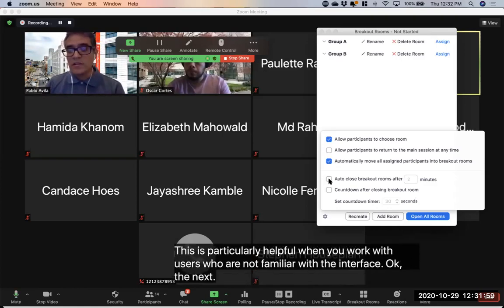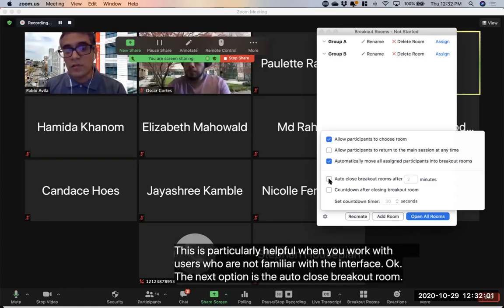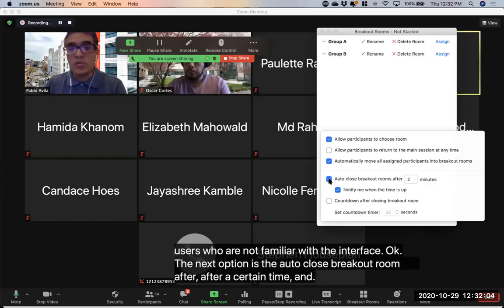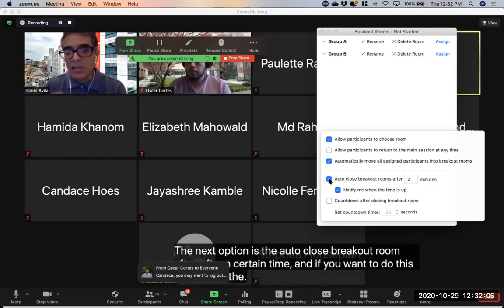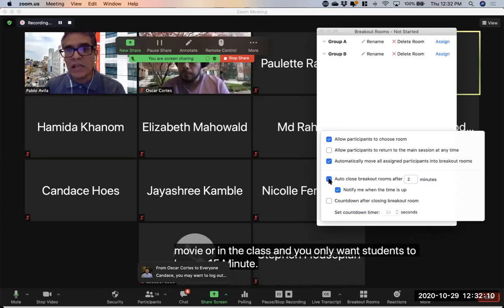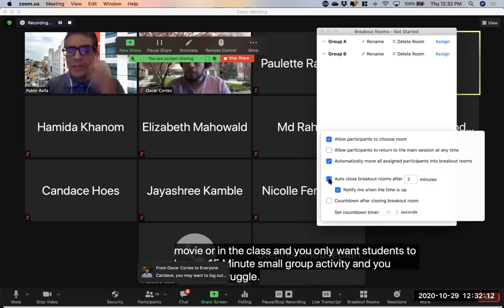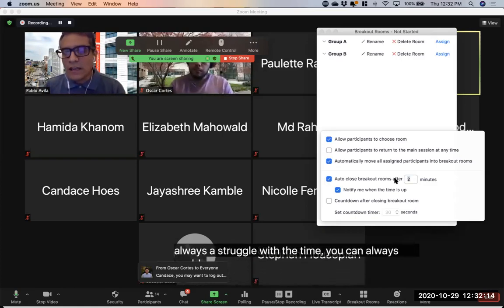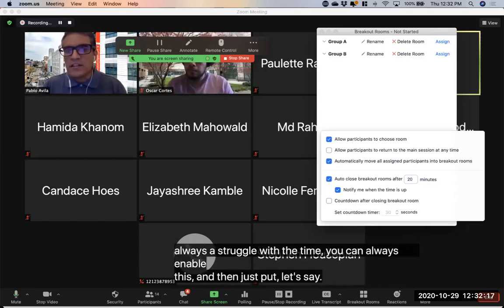The next option is the auto close breakout room after a certain time. And if you want to do this, if you are in a class and you only want students to have a 15-minute small group activity and you always struggle with the time, you can always enable this and then just put, let's say, 20 minutes.